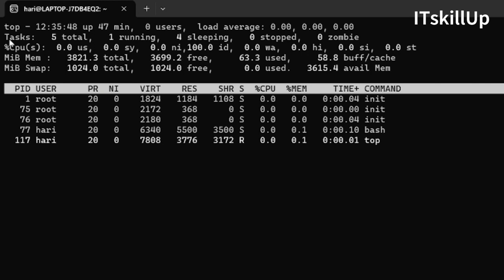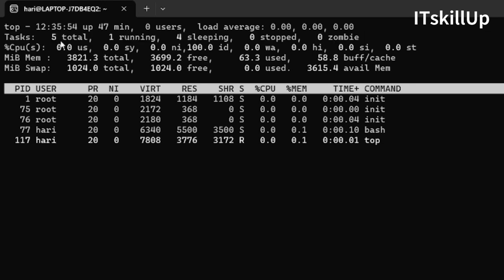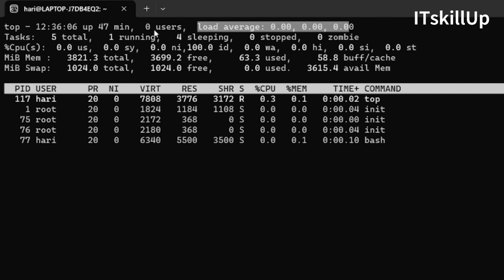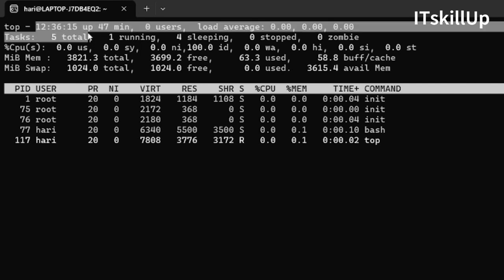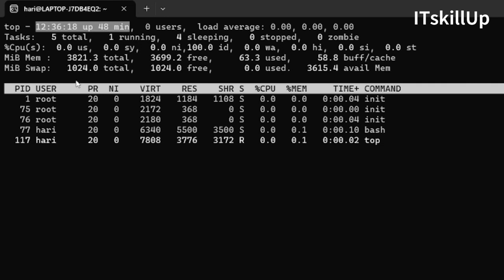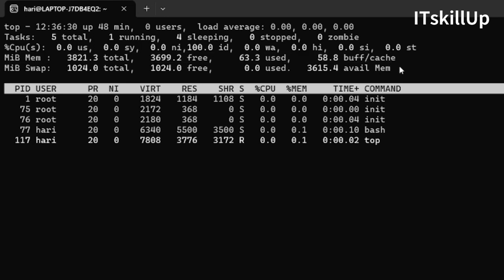Here it shows number of tasks running, total tasks, and number of the tasks running. 4 in sleep state, 1 is in running mode, 0 stopped, load average information, users, time, memory related information, under the system section.